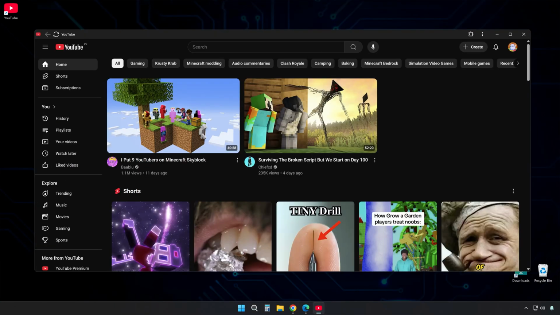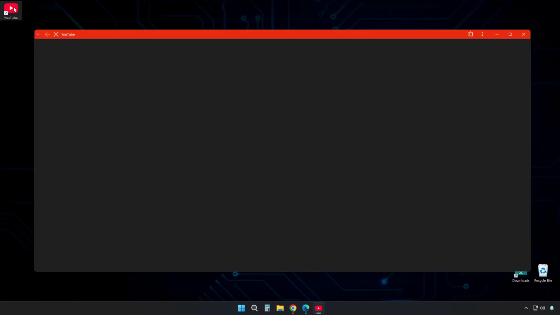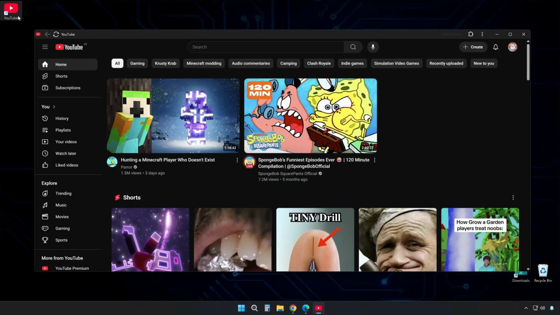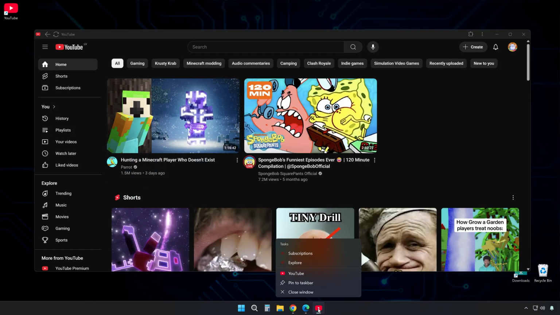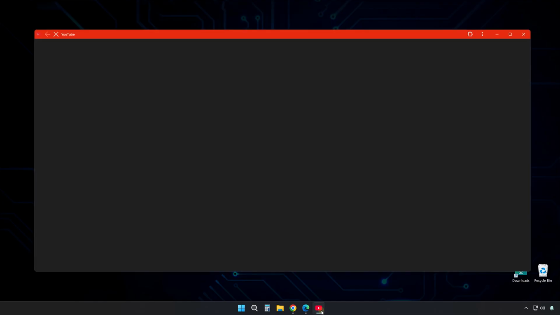You can now close your browser since you won't need it anymore. You'll also notice that a shortcut has been added to your desktop. You can double-click it to launch YouTube directly from there whenever you want. Or here's another option. Right-click the YouTube icon that's now in your taskbar and select Pin to Taskbar. Now you can delete the desktop shortcut and run YouTube directly from the taskbar instead.